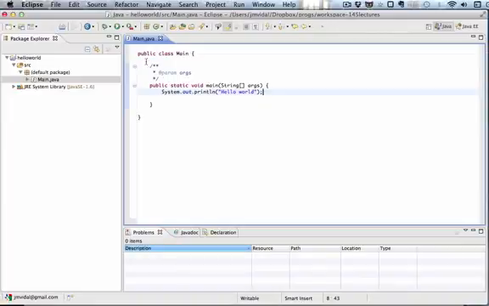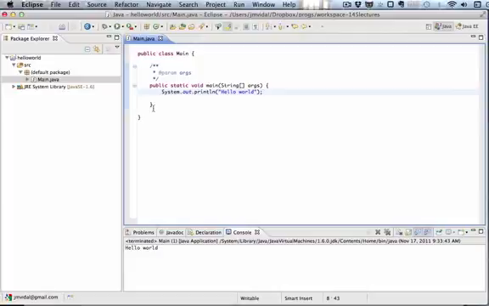I saved it, Command S or Control S, and now I can run it. I'm gonna click the run button, and you see what happened down here. This console popped up, and you see hello world appear there. So that's your first program. Now, hopefully you followed this on your own computer, and you now have a working program. So let's look at this.